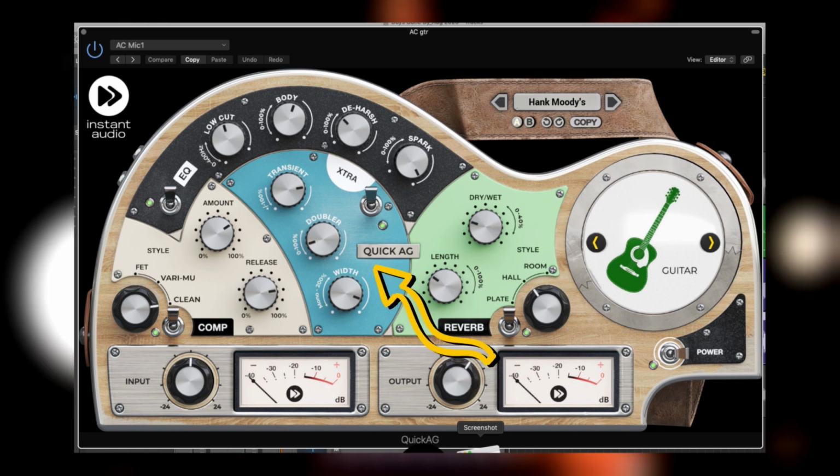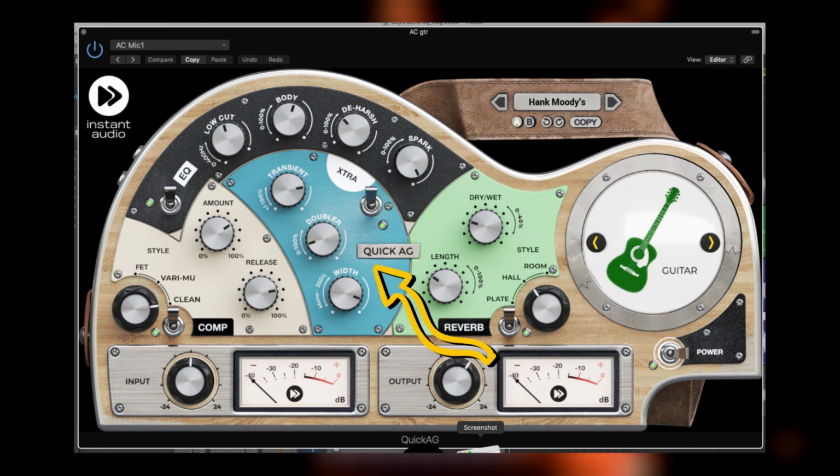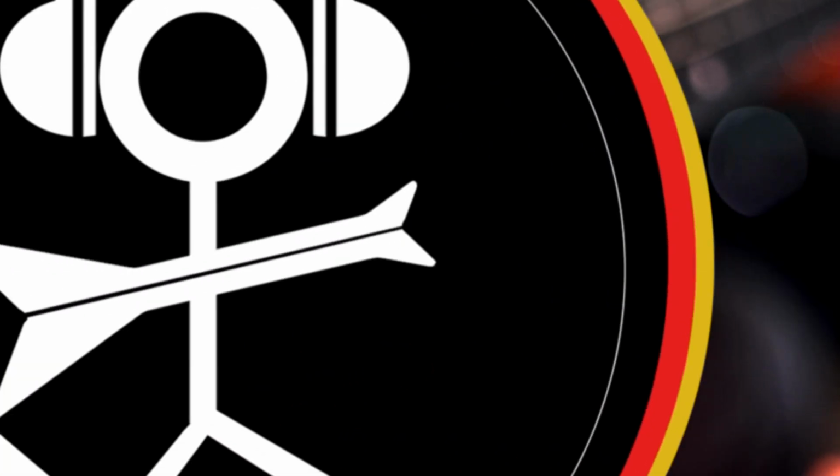For the final polish, I boosted the transients to gain some definition, added a touch of doubling, but made it super wide. Let's start with the guitar in solo.